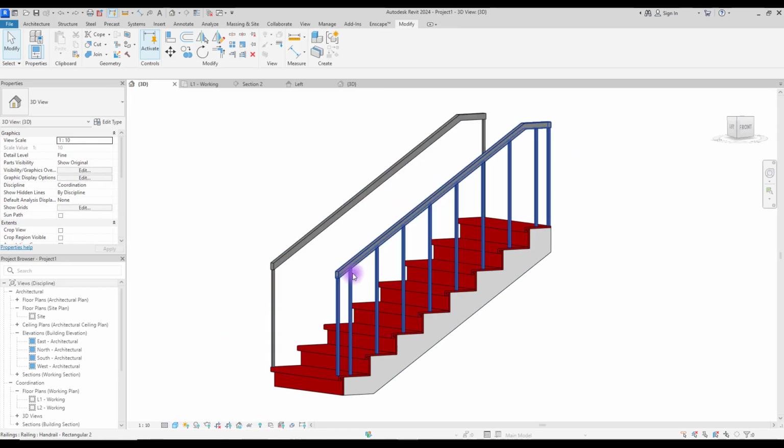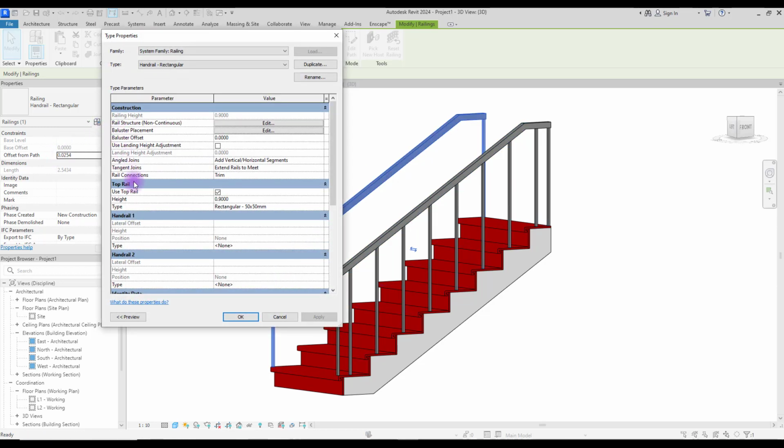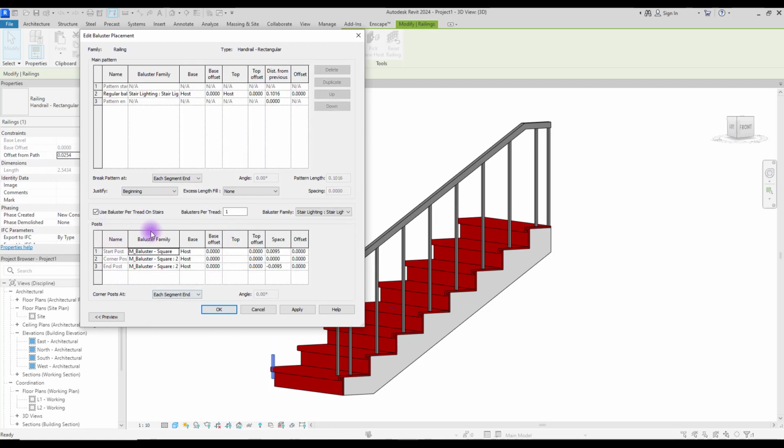Now that we have our railing and our lighting in this part, we don't need these two balusters, actually posts, and this handrail here. But if you go to edit type and deactivate this top rail, uncheck this box, you will see this error here. To fix this, you just need to activate this landing height adjustment. This is a trick that you can use to delete your top rail. And also, if you want to delete these two posts here, go to baluster placement and in the post section, change your baluster family in start post, corner post, and end post, and put them on none.